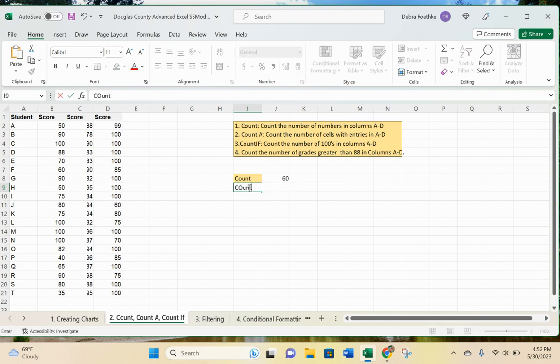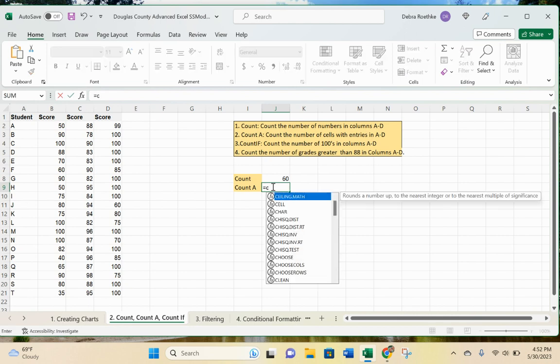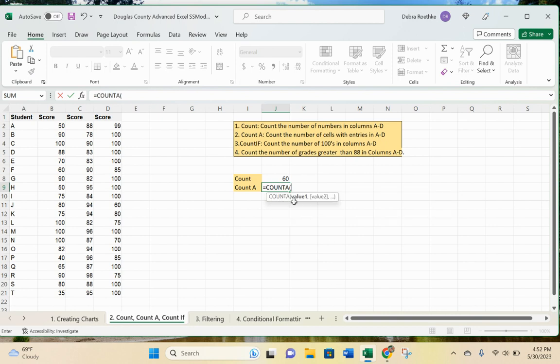If I do CountA, that's going to count numerical entries and text entries. So I start off typing equals CountA, and it wants to know what my values are for that. So I'm going to select the same group of data, hit enter, and you can see now that I have 84. Because I have 20 entries over here that are letters, and then 4 entries at the top that are letters. So my 60 plus my 24 that are letters gives me 84.